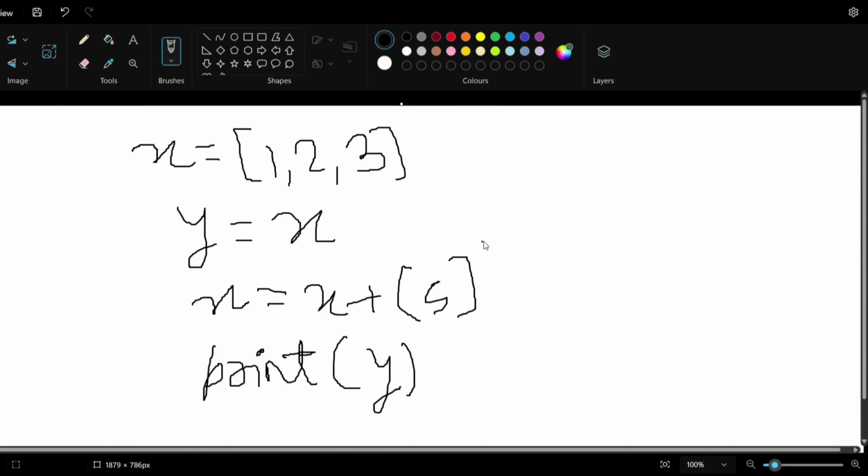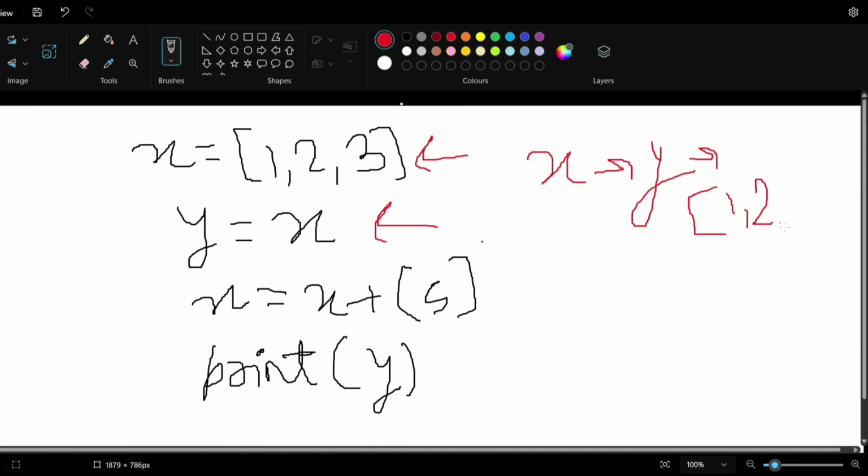So this is the code, and here y is equal to x. That means x and y are related to the same list, which is 1, 2, and 3. But why didn't we get 1, 2, 3, 5 when we printed y?